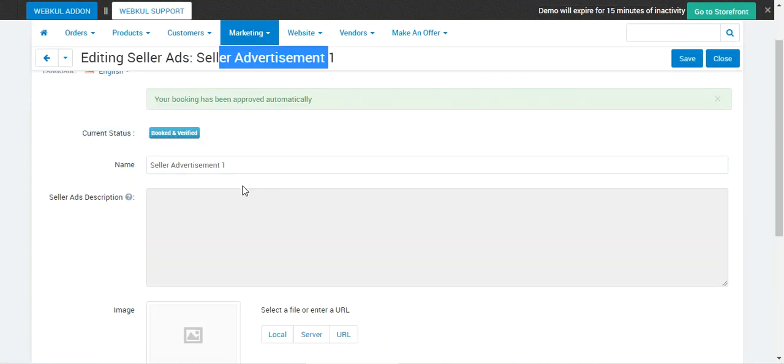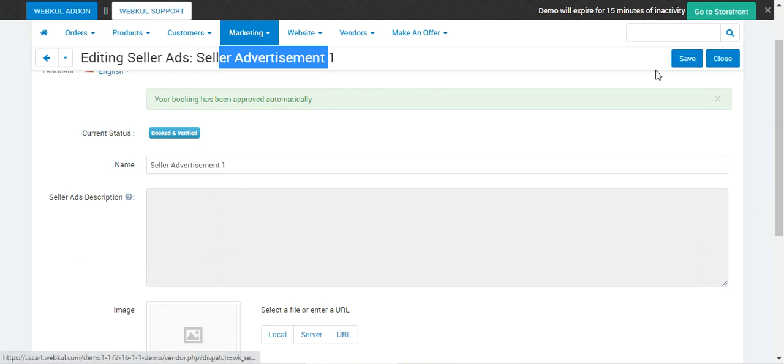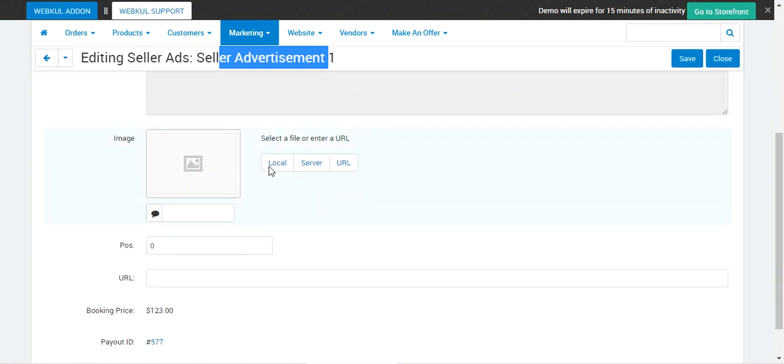Now let's go back and go to all seller ads once again, and now let's go back to the vendor account panel. So now this ad we have purchased, now we can save and close it out, as you can see at the top there. Now what I'll be doing is adding one image from the local server for this.